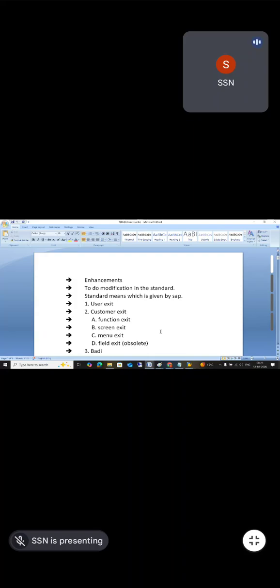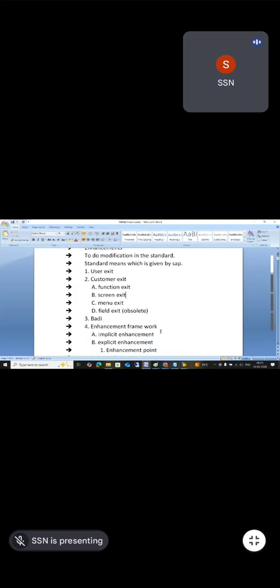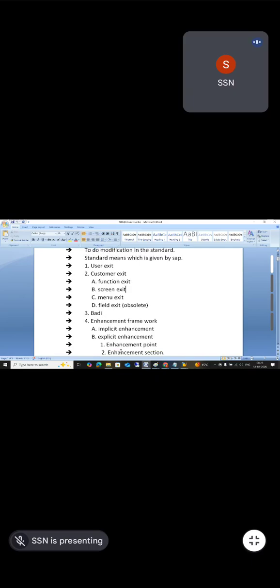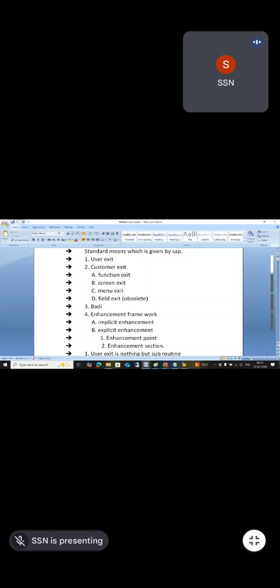Under this, we have user exit and customer exit. Under the customer exit, we have function exit, screen exit, menu exit, and field exit. Then BAdI and the enhancement framework, which covers implicit and explicit. Under explicit, we have point and section. All these concepts are available under enhancements.